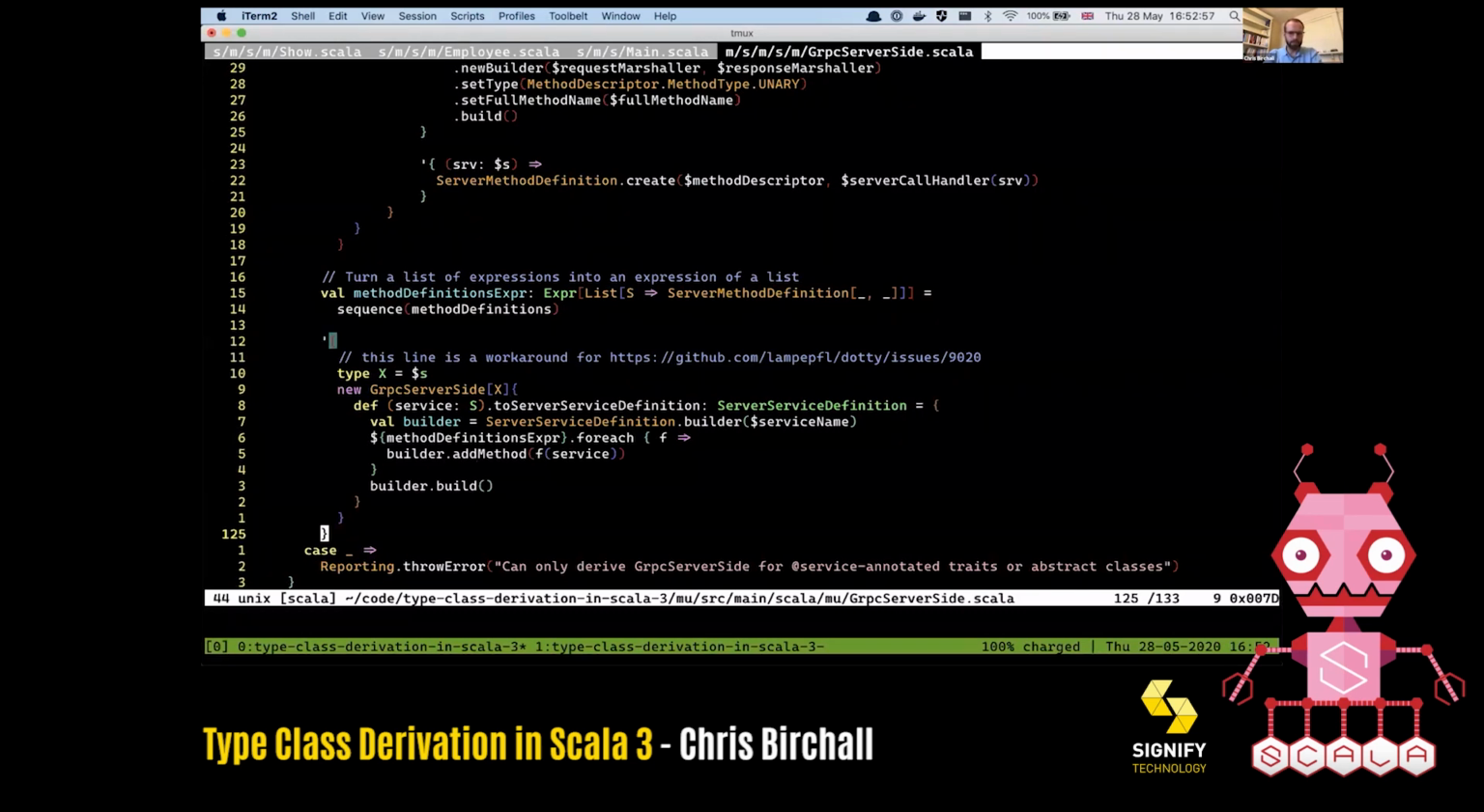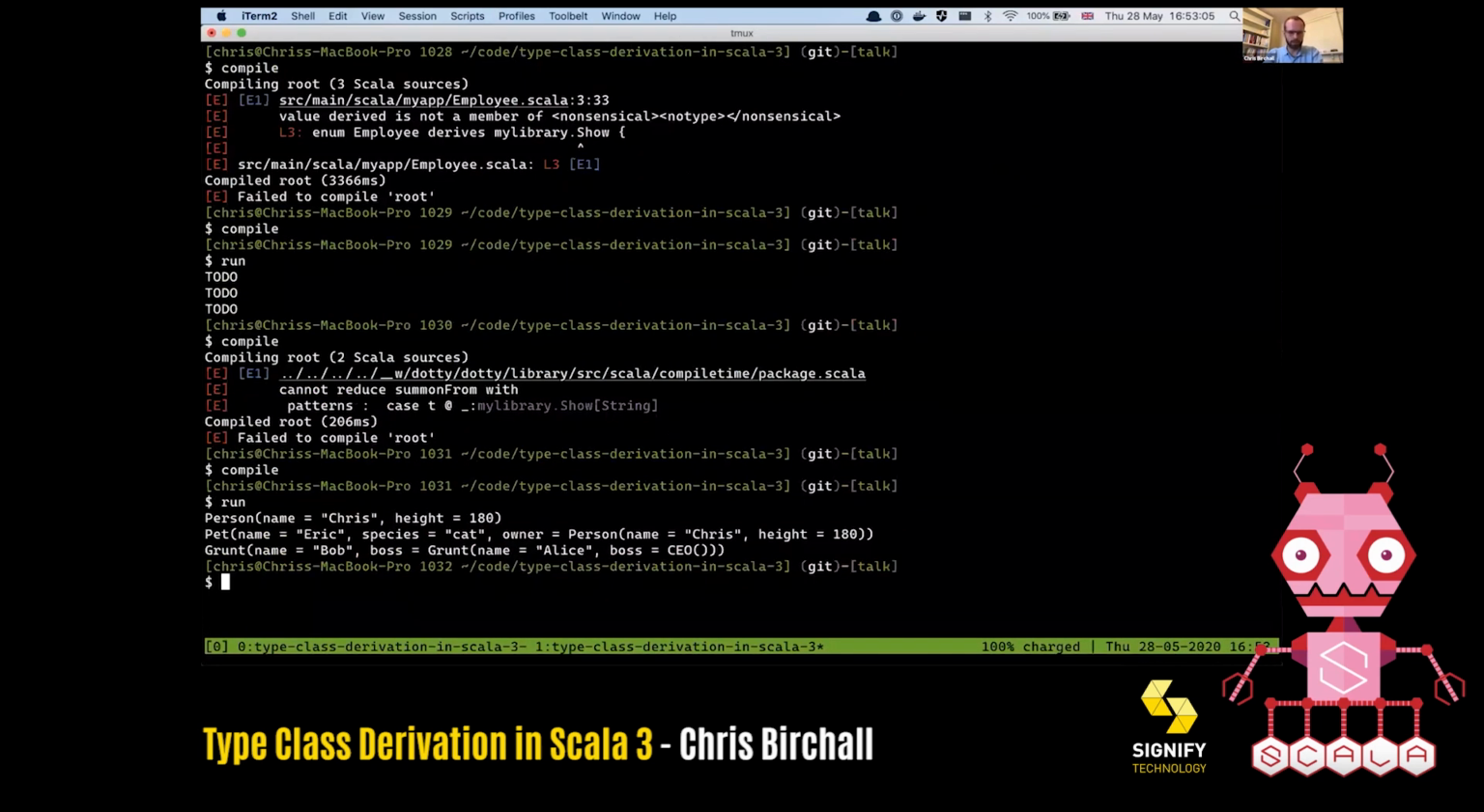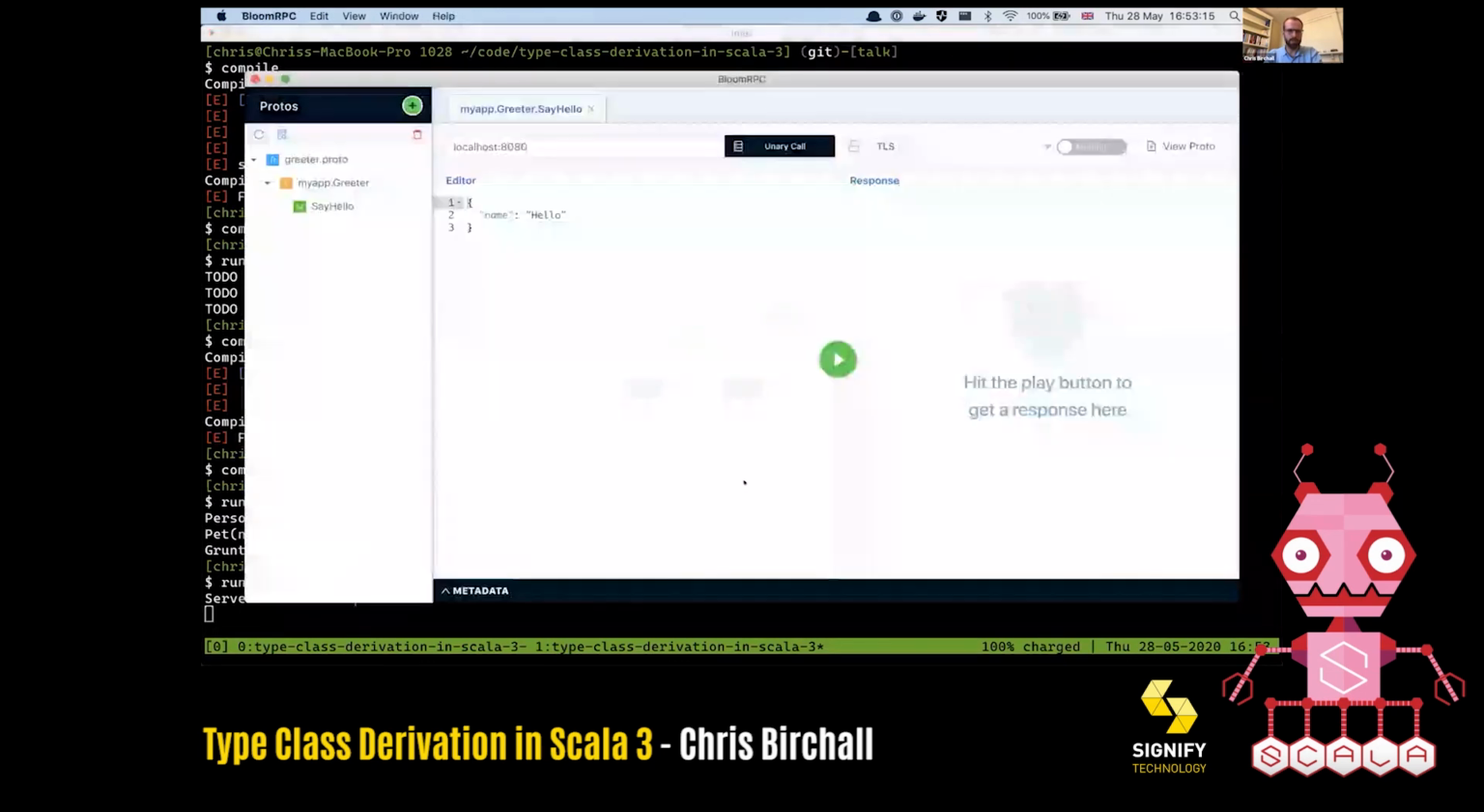So there's a bit of gRPC jargon, which may not have made much sense there, but I can just very quickly give a demo to prove that this works. That started a server on port 8080. I've got a gRPC client here. So if I send a hello request with the name Chris, my server will respond, hi Chris.